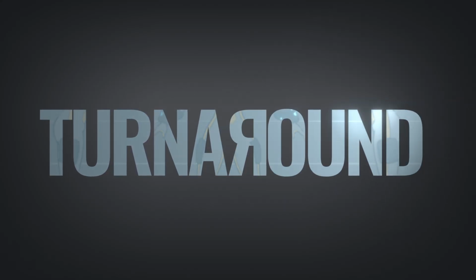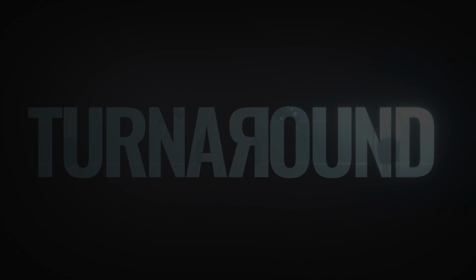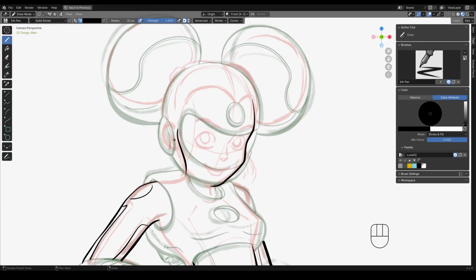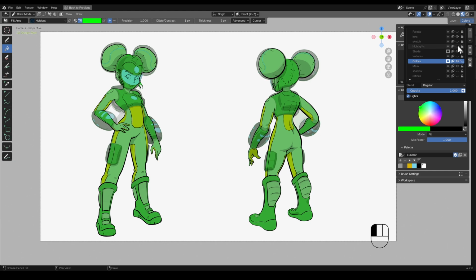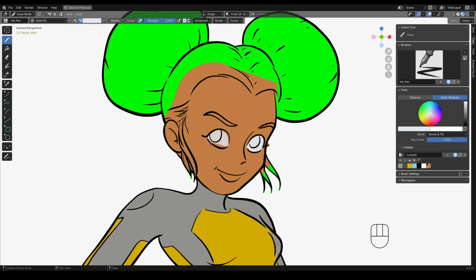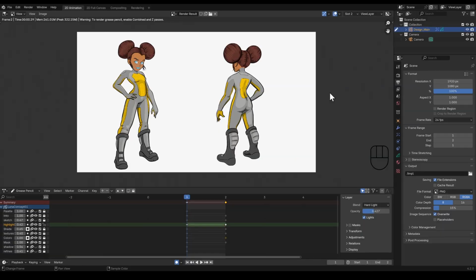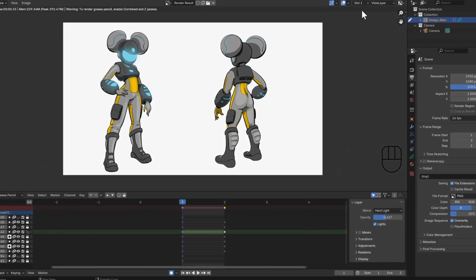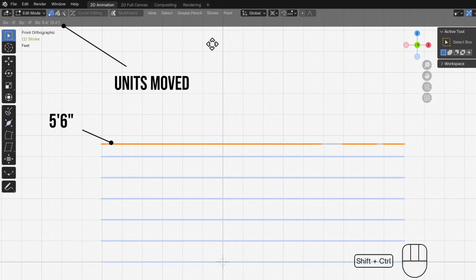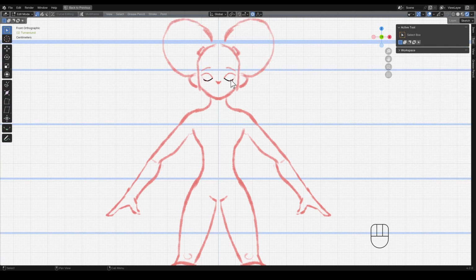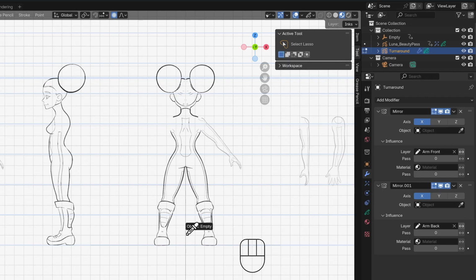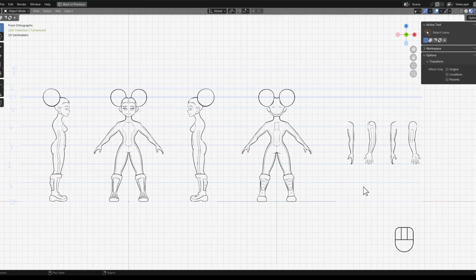Here's what's covered in Turnaround. In Chapter 1, you'll take a finished piece of concept art and push it even further so that you can see all the details necessary to create your turnaround sheet. In Chapter 2, you'll learn about the importance of scale, some specific uses for the mirror modifier, and how to lay out the main turnaround views for your character.